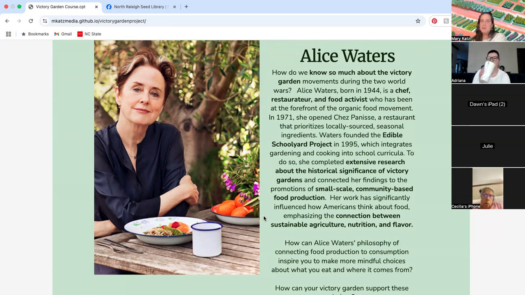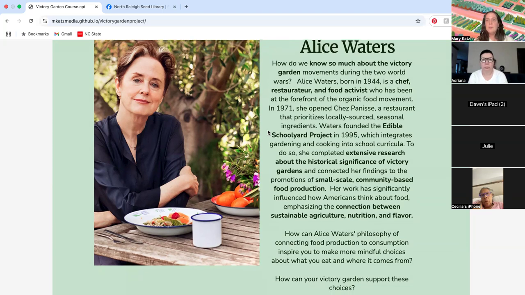Michelin, multiple Michelin stars, I think, probably. But one of the reasons that we actually know so much about the Victory Garden movement now is because of her research that she did to create the Edible Schoolyard Project, which she did in the mid 90s. She compiled her research on Victory Gardens, mainly focusing, of course, on World War I and World War II, in order to help develop school curricula for having school gardens. And the Edible Schoolyard Project has been around for a long time.